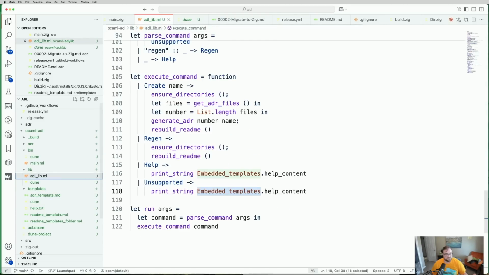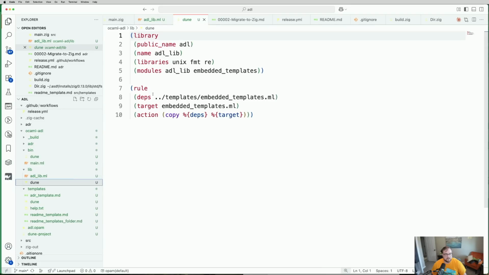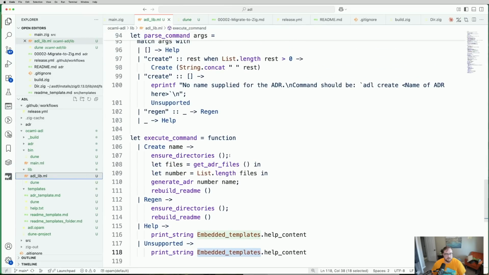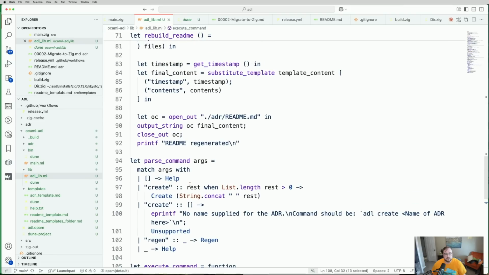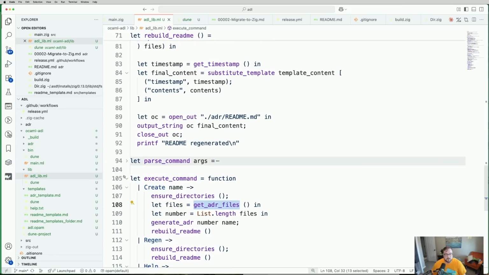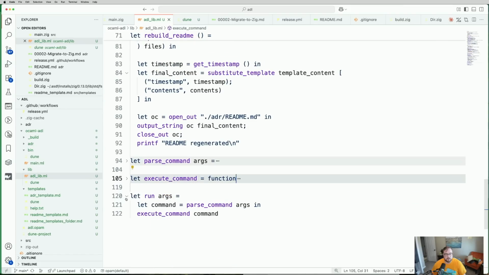And then, yeah, you can see here how that is wired up. So you can see the embedded templates there. We copy that in and make it available. Okay, so really the thing that we need to talk about is the get ADR files and then generate ADR. So we talked about parse. I'm going to collapse this. And we talked about execute. I'm going to collapse that as well. And we talked about run.